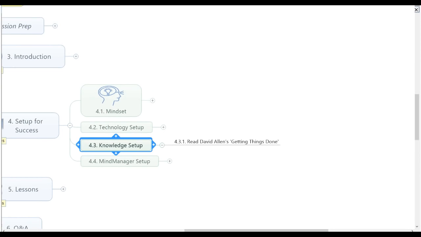Knowledge setup, there's only one recommendation I actually have here, and you might be thinking, why am I recommending this book? I'm guessing a lot of you are aware of this book, but David Allen's Getting Things Done is a book that every mind mapper ought to read. I'll just leave it at that, but it gives you a systematic approach to attacking what comes at you that I think dovetails very nicely with MindManager.